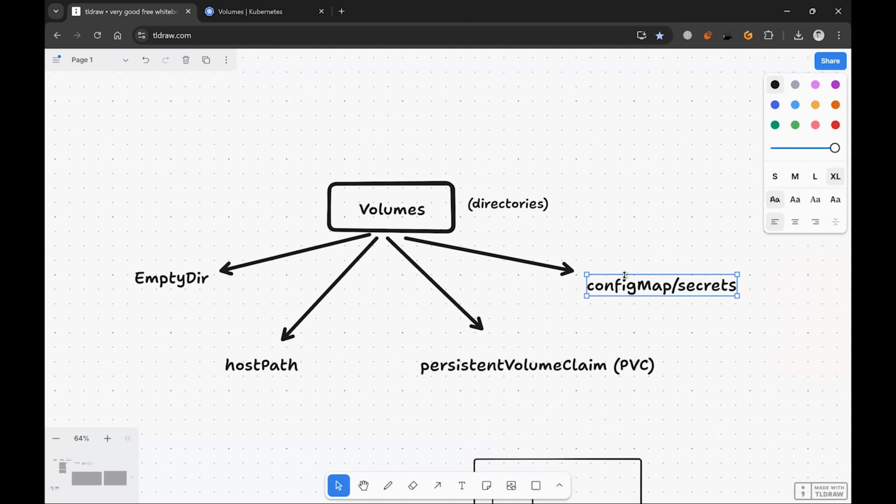And then we already know about these config maps and secrets. These are just like configuration files or sensitive data like passwords, API tokens, API keys, etc., that we can inject into the pod or mount as a volume as well. Config maps would not include sensitive data, and secrets include sensitive data because that will be encrypted. So that is what these types of volumes are.